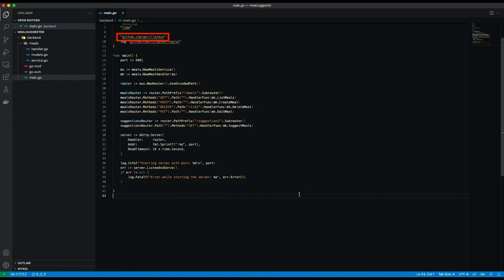You can even use the Golang standard library if you want to. But let's go over the code now, since this is what you came for, right? First, I define the default port and create an instance of the meal service and the meal handler.